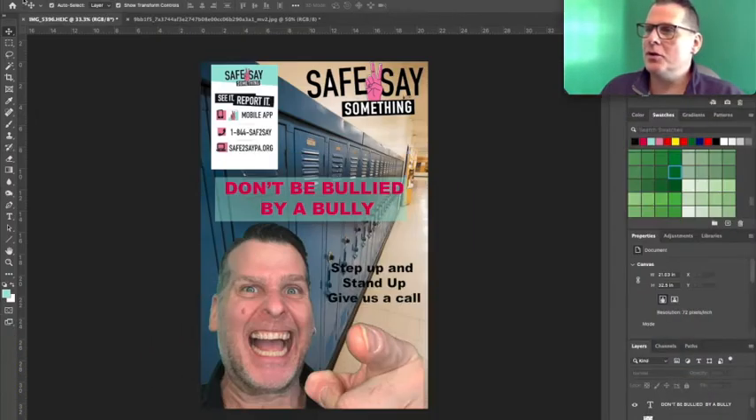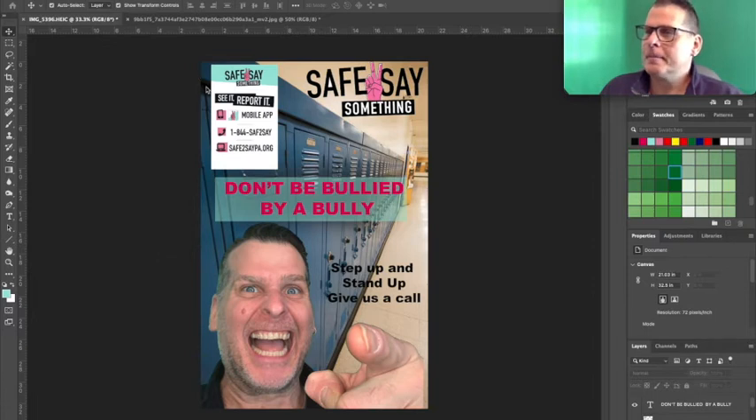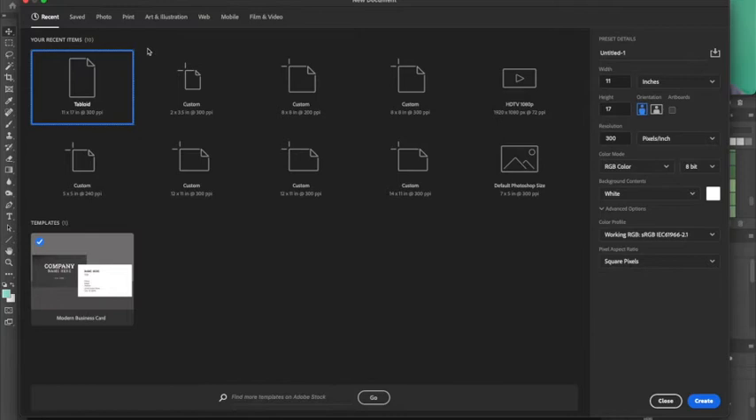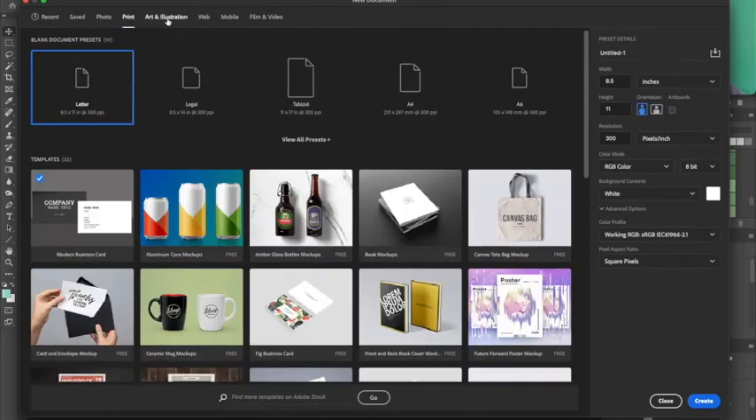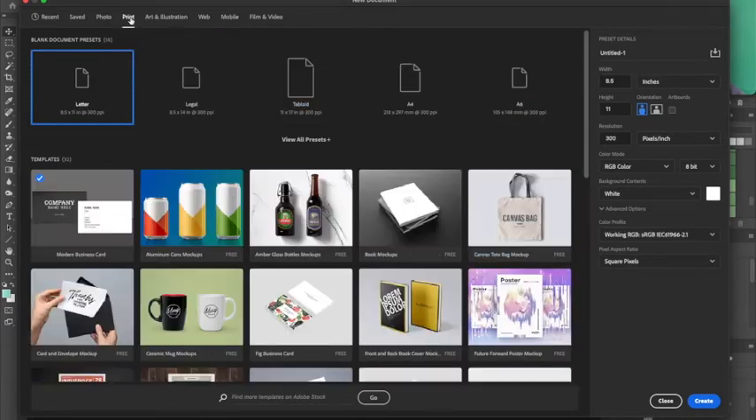So let's jump on over to Photoshop. The first thing I want to do is create a new document. So I'll go File, New, and this window is going to come up here, New Document. And here's the cool part. You can go Photo, Print, Web, Mobile, and all these pre-sized templates are on here. Obviously, we're going to make a poster, so we're going to go with Print. And you can see letter, legal, tabloid. So if I click on tabloid and I look over here, it's already done, 11 by 17.